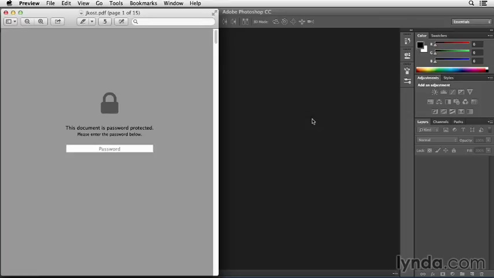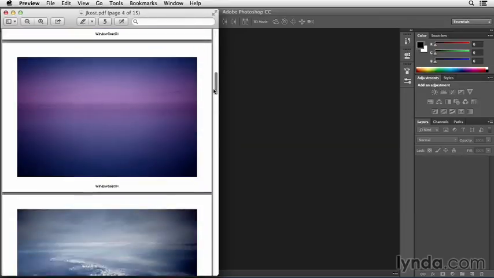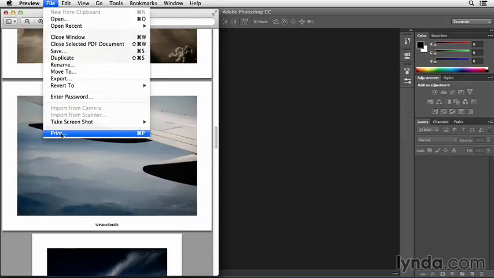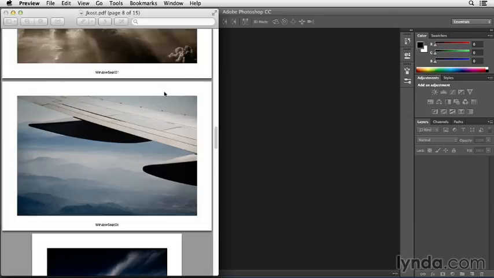You can see that it's password protected, so I'll need to enter in my password. I'll tap Enter or Return. Now I can see the document. We can scroll through here, look at all the images. But if I select File, and then Print, it's going to ask me for that secondary password as well, in which case I could enter that in, click Unlock, and now I'm able to print this.